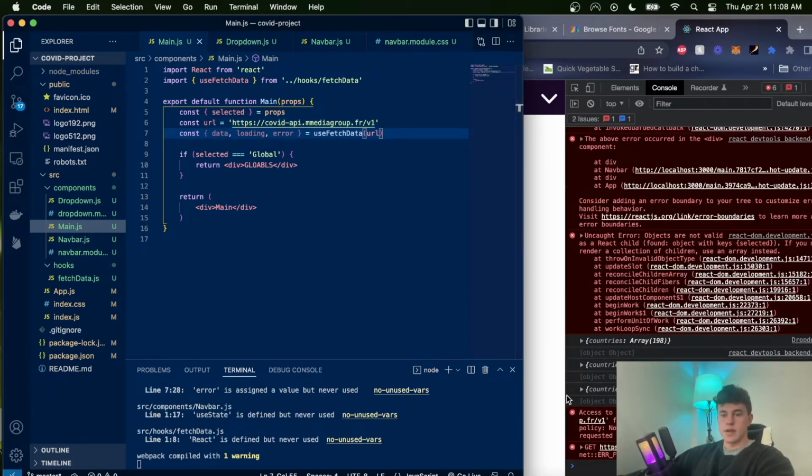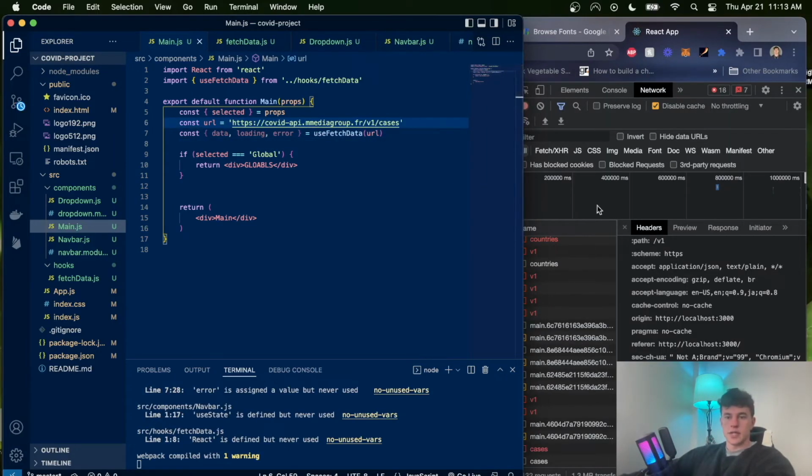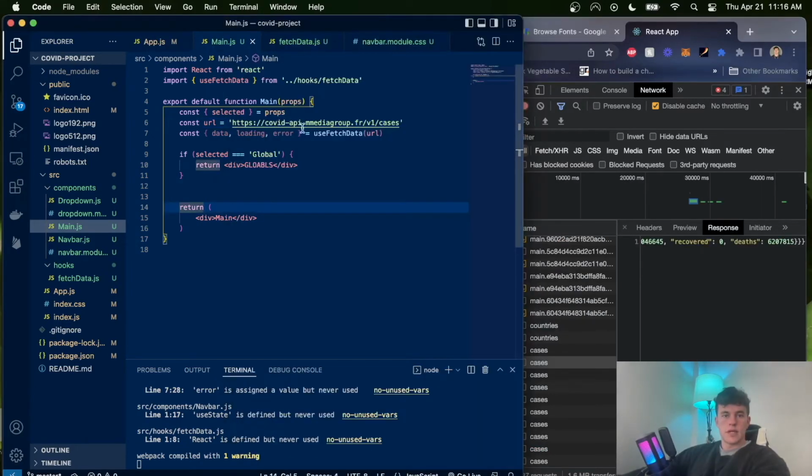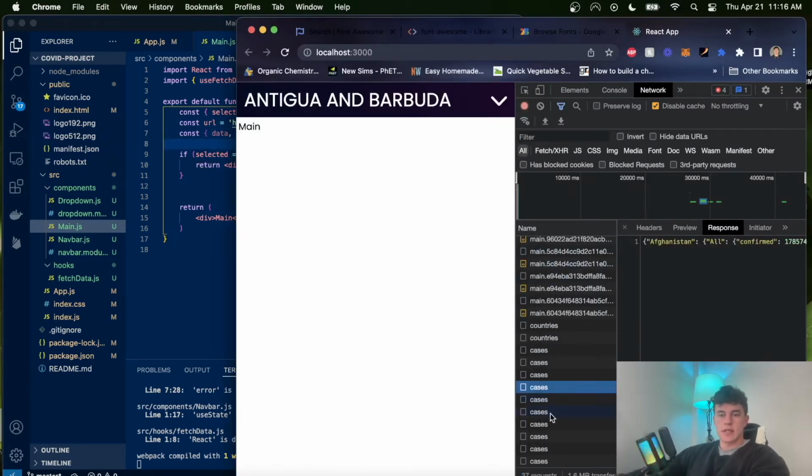Now obviously it's not happy and it's failing to get anything. And so we're just going to change this base URL to cases. So now in our main app, we are returning some good content. And we can see that with this URL and using this data hook, we're actually sending out these case requests and getting them back. So the first one is the countries request. We get a list of all the countries. And here we're getting all of the cases. So that is super cool.